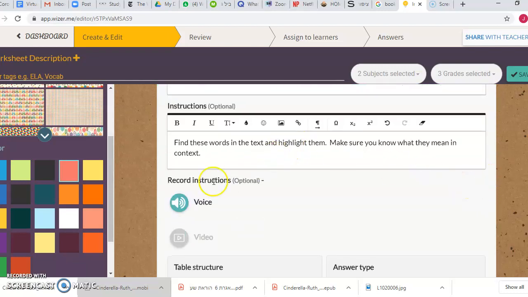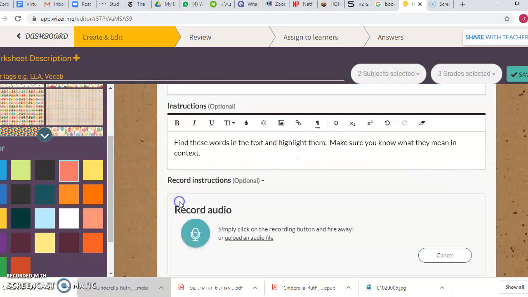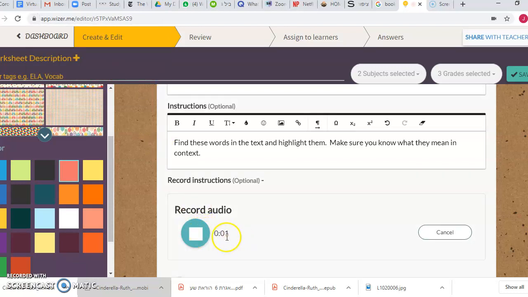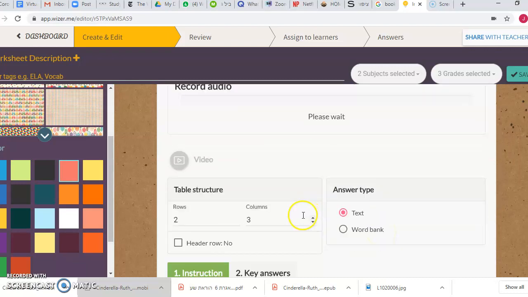Okay, and I can also record the instructions. Oh, let's try that. Simply click on the button and fire away. Find these words in the text and highlight them. Make sure you know what they mean in context. Okay, upload. That was easy.